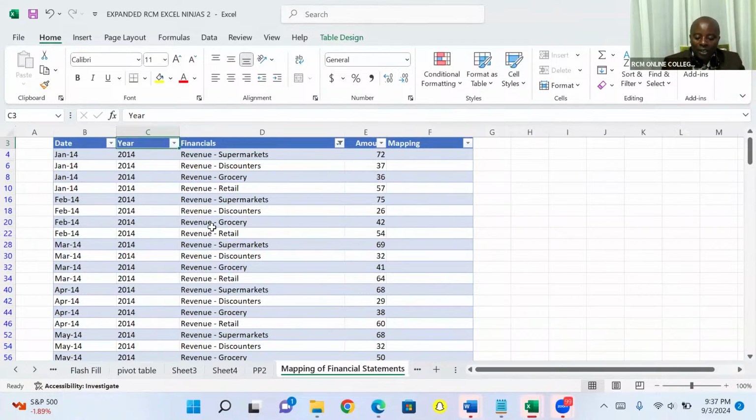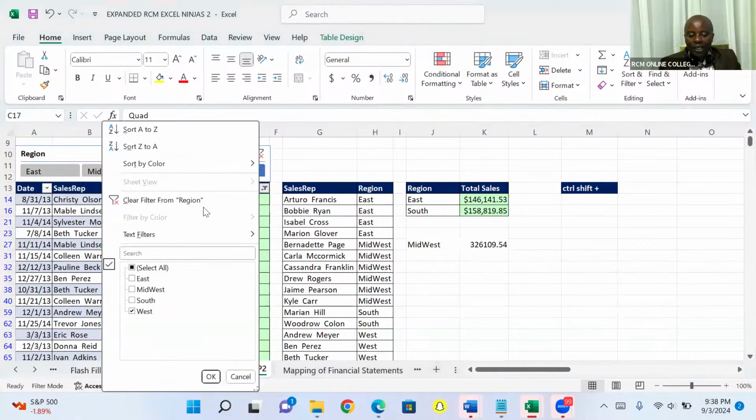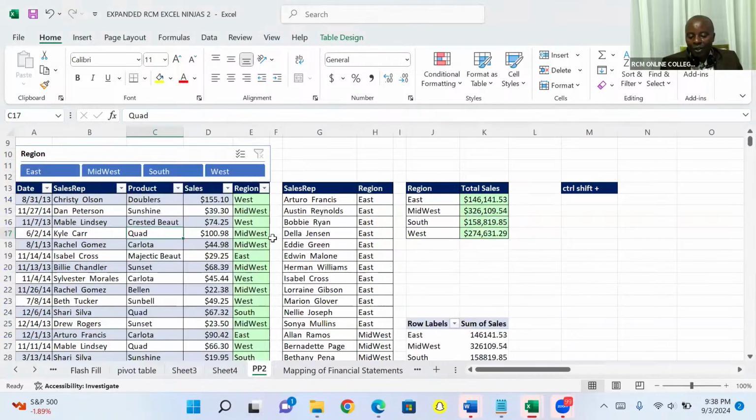Now, ladies and gentlemen, I would want us to go back here to PP2. In this PP2, I would want us to do something. Where you are seeing the region here, we have this filter. I want us to eliminate this filter. So please come and click on it, and then you say clear filter from the region.